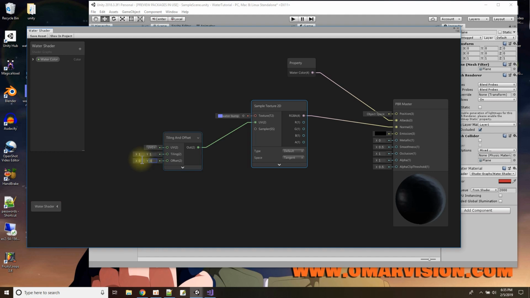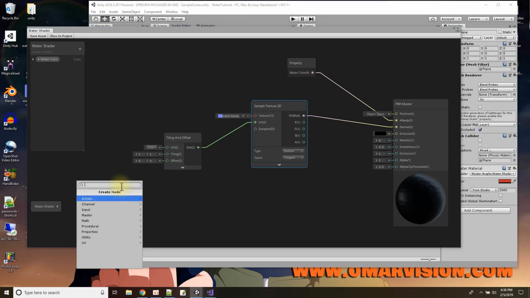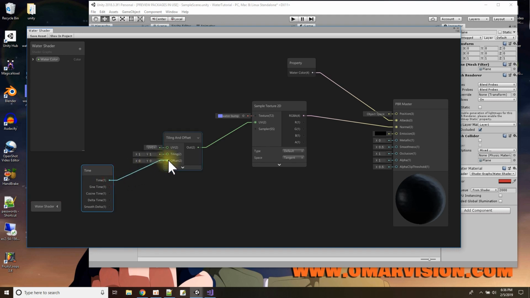So how do we do that? There's another kind of node called time. So I'm going to create another node called time. And here it's just the computer time that keeps moving forward. And I could say to use the time to affect the offset over here.